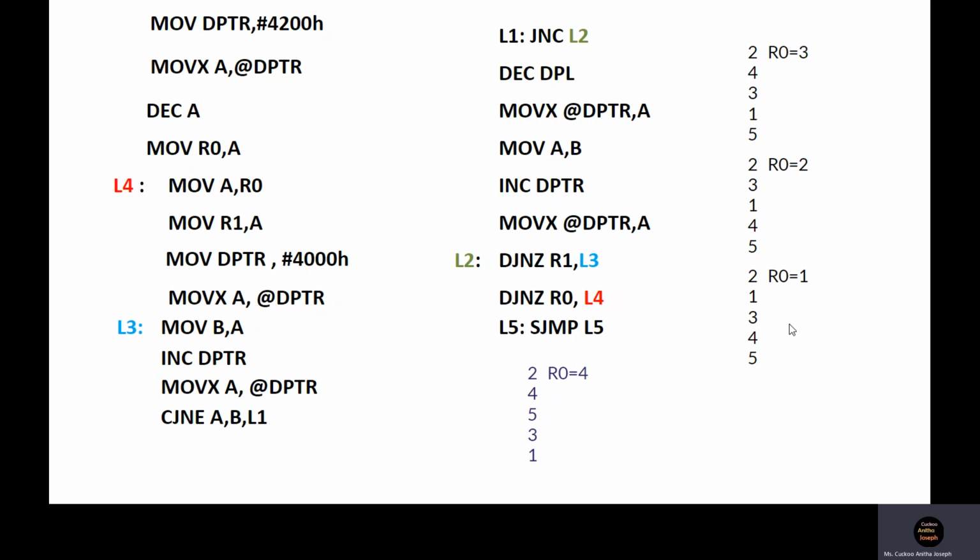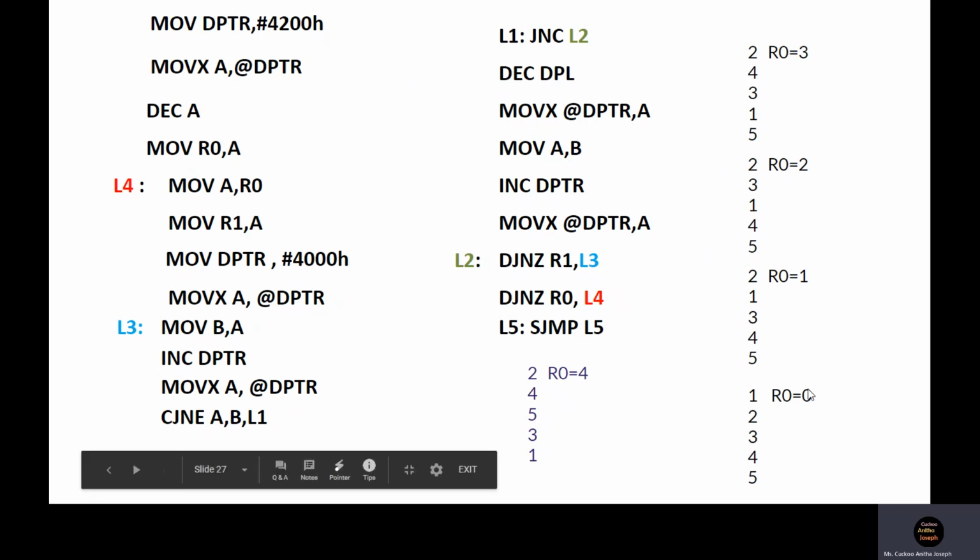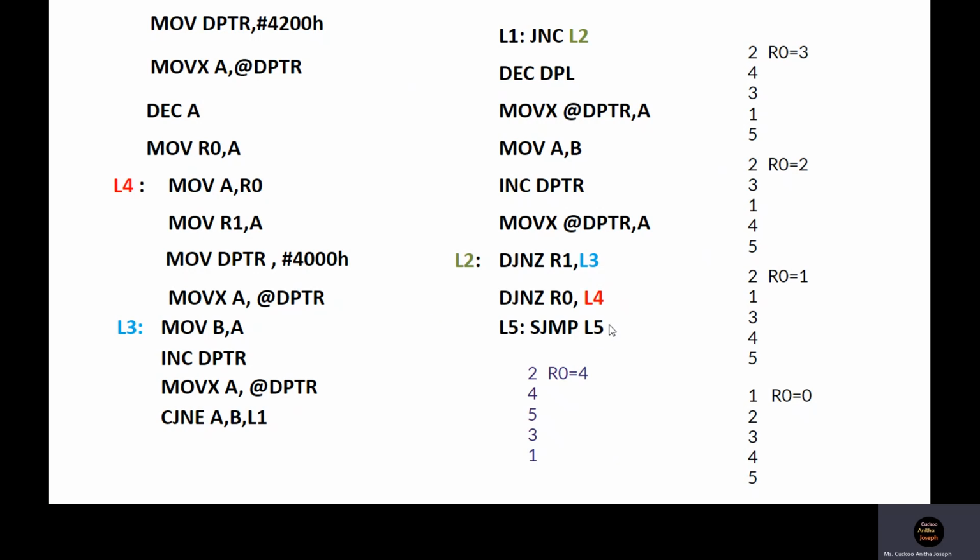And in that iteration, the last iteration, when you reach this point, that is when you reach the djnz instruction, the content of R0 becomes 0 and the array will be in this form 1, 2, 3, 4, 5. The array has been sorted. And we end the program with the never-ending loop L5 is jump L5 because all microcontroller programs have to run continuously once the device is switched on.